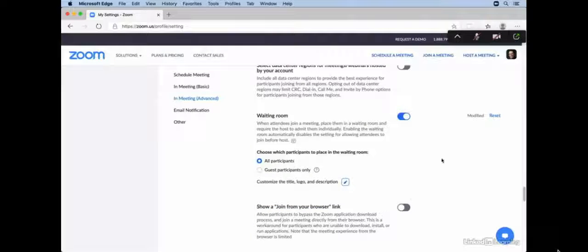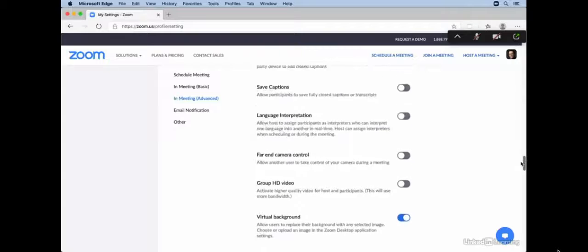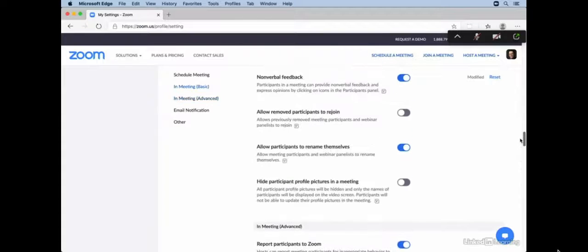Now, while we're in settings, I'm going to scroll up a bit and find the setting that says allow removed participants to rejoin. This is a useful option in case you have to kick people out of your meetings. By leaving this switched off, anyone you eject from the meeting will not be able to return to it, and you won't even see a notification that they're trying to get in. So this, combined with the waiting room, gives you complete control over who can get into your meetings.